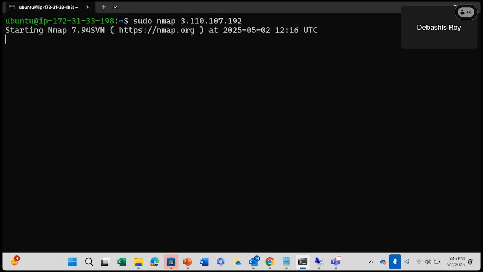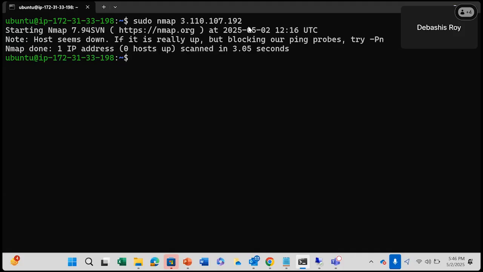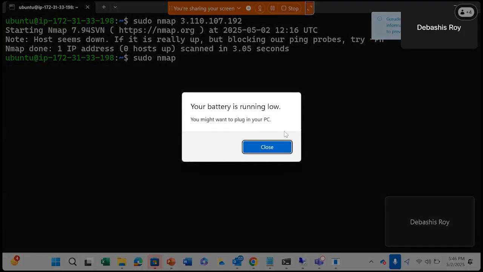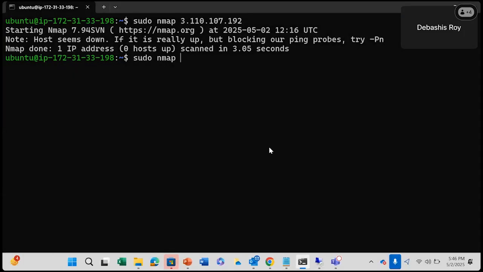So what I'm doing is, if I give it like this, Nmap could not actually get the details and is showing that it is not working. Now what can you do? You can use the -Pn option. When the ping is blocked for systems, you can still scan. Just one minute. Okay, so sudo nmap, suppose I'm giving -Pn, and I'm giving over there 3.110.107.192.